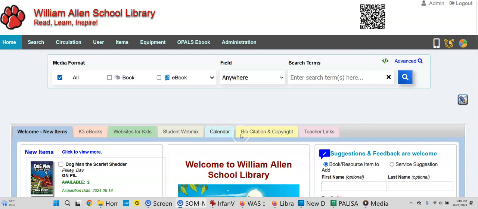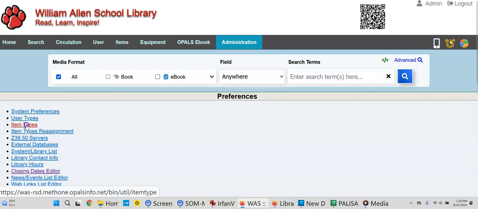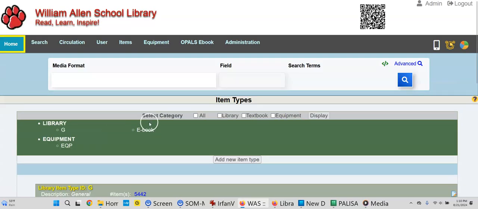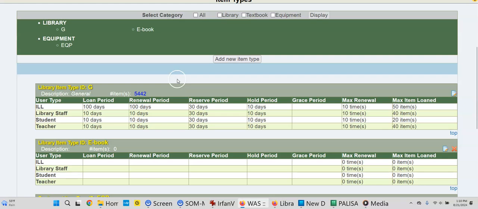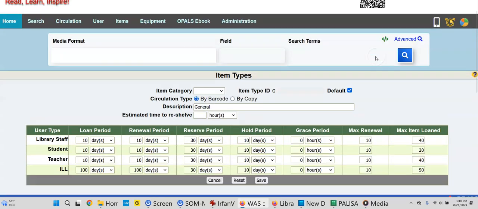You'll start the process by clicking the Admin tab, Preferences. We'll go to Item Types, and we'll edit this table. This is the William Allen School Library. G is the general collection, 5,442 items. Click the pad on the far right to open up the editor.